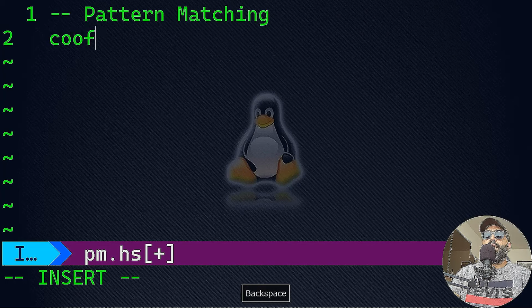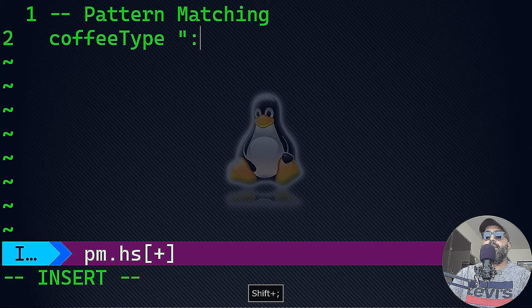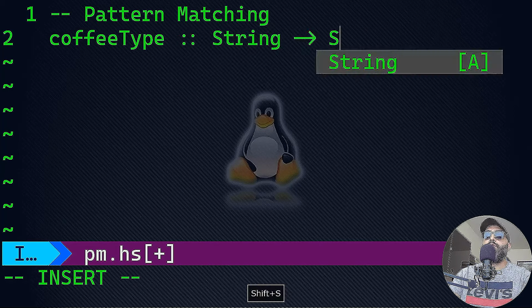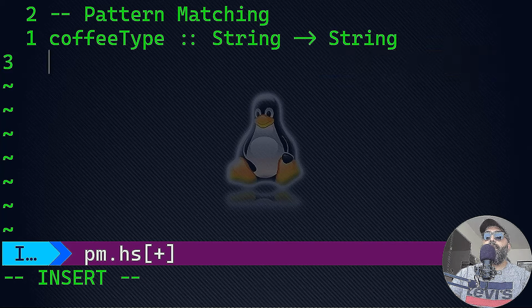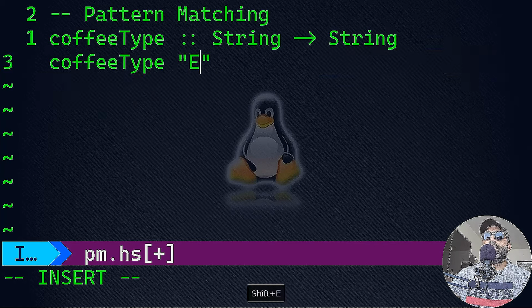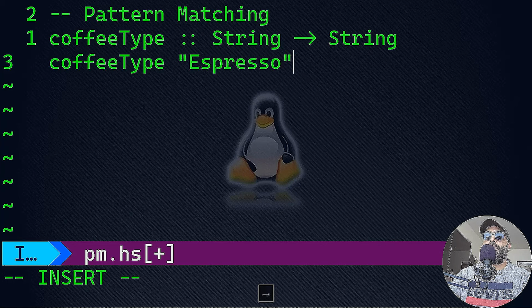So let me create a function. I'm going to call it coffee type. This function is actually going to take a string and it's going to return a string. Now I can take that function and pass to it the string, and that's going to be the description, right?